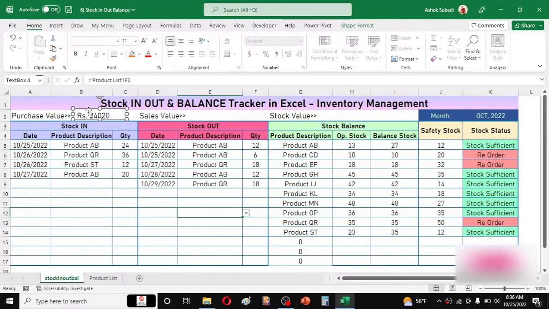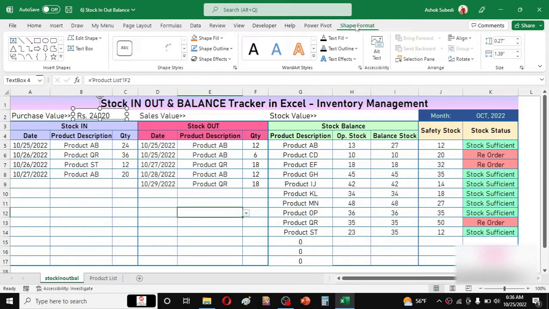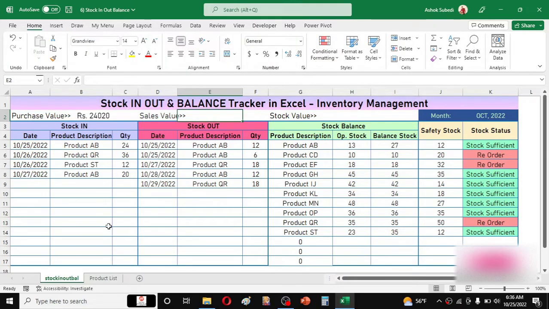Now go to the shape format, then go to this shape fill option and go to no fill. Similarly, click shape outline and go to no outline. Now here you can see the purchase value is successfully displayed here by using the text box.